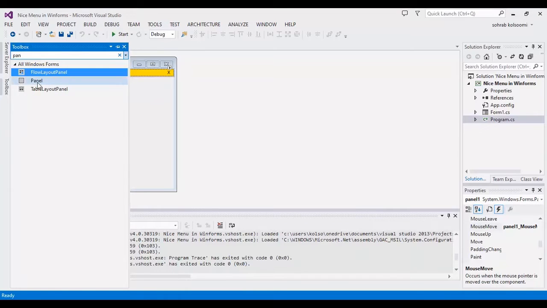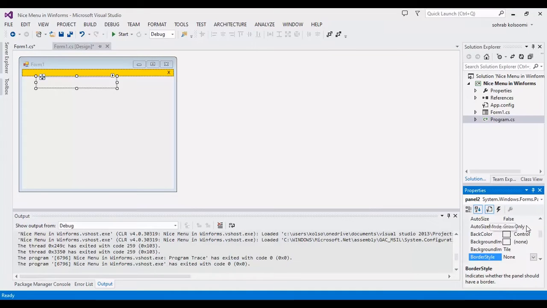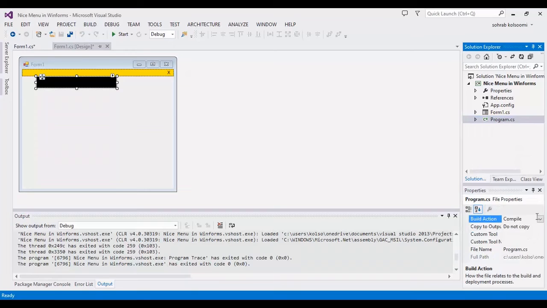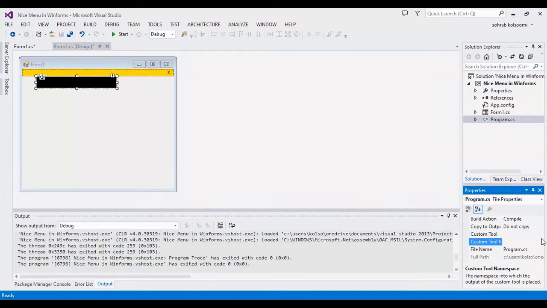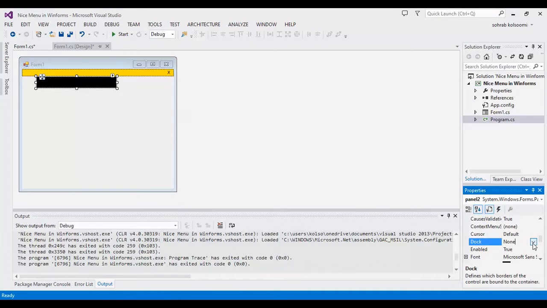Now I want to add another panel for the menu. I should change the size and position, and now I should change the color. I am using black. You can select better colors if you want. And I should change the dock to top.